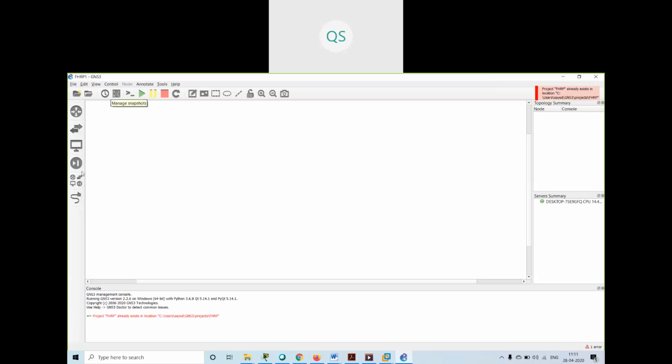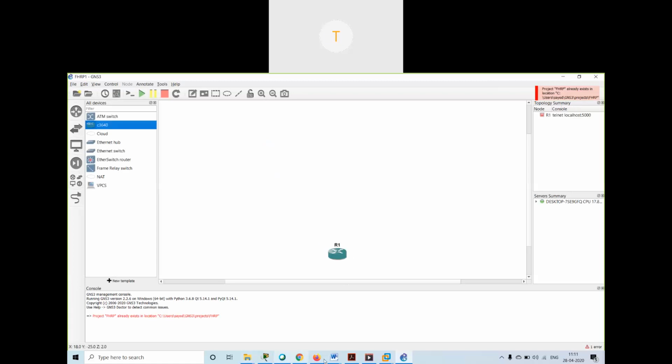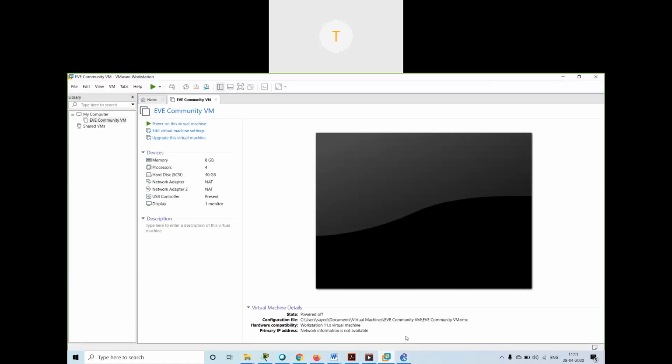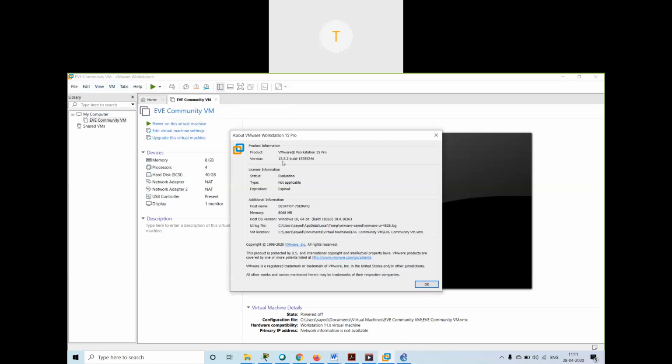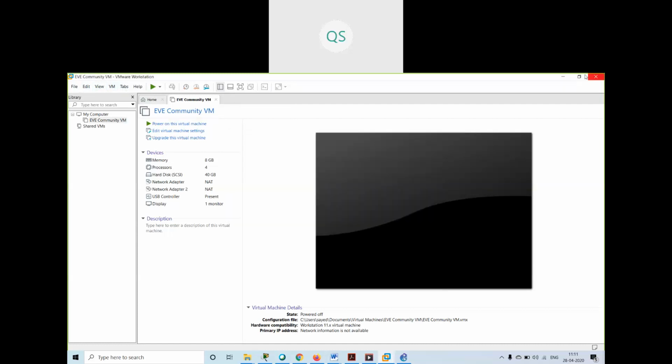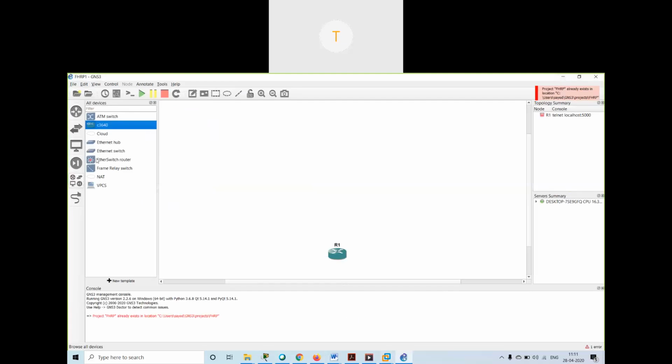Mine is 12.1.1. Or is it 12.1.1? The VMware Workstation version. Mine is 15.5.2. Yeah, you can upgrade it later.